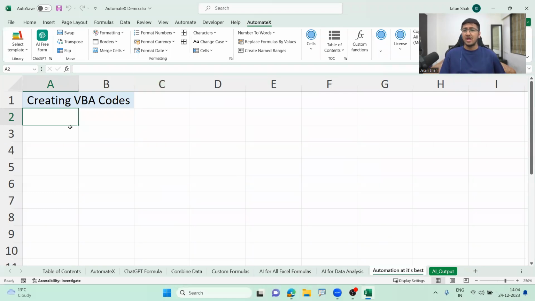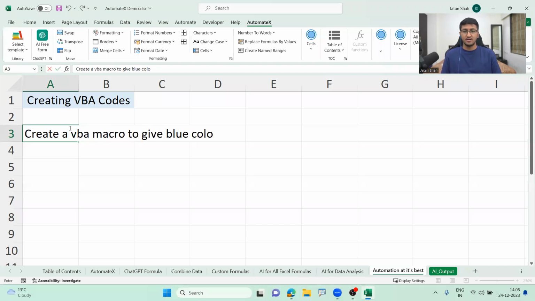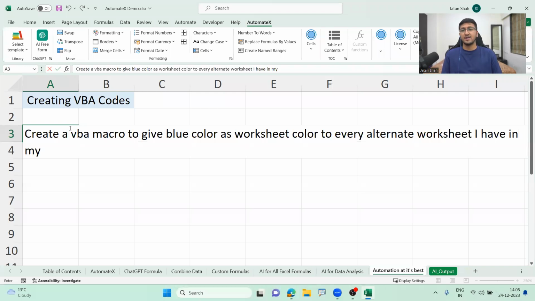For example, create a VBA macro to give blue color as worksheet color to every alternate worksheet I have in my current active workbook, starting from the first worksheet. I want to basically give a blue color to all my worksheets.